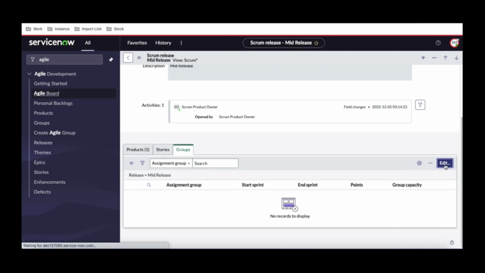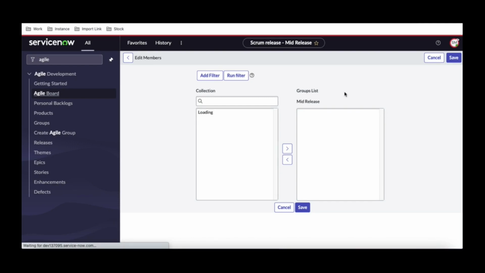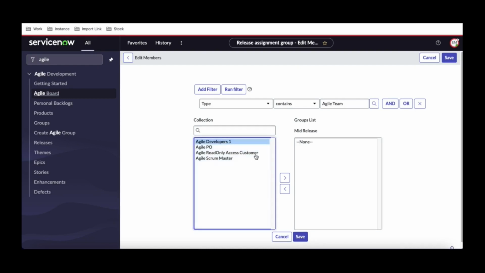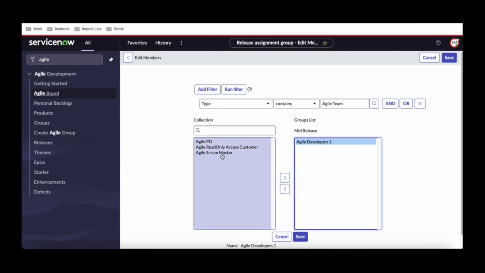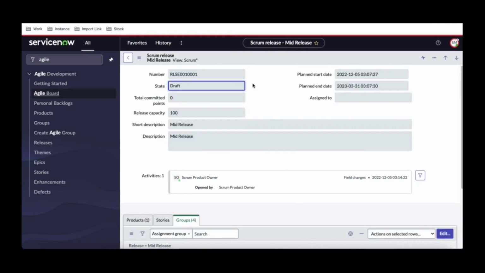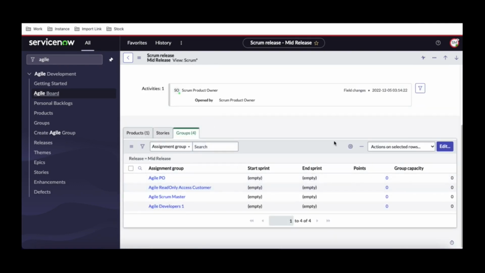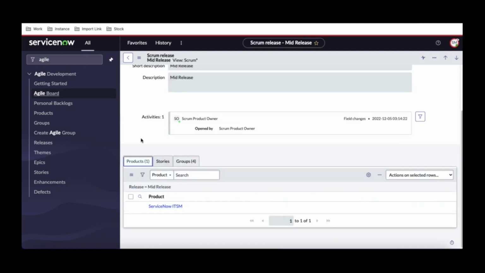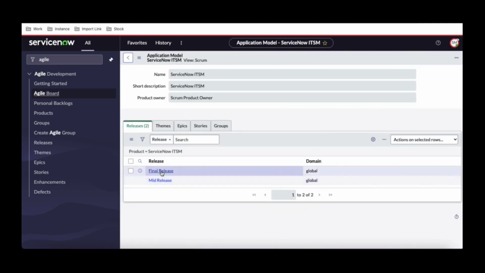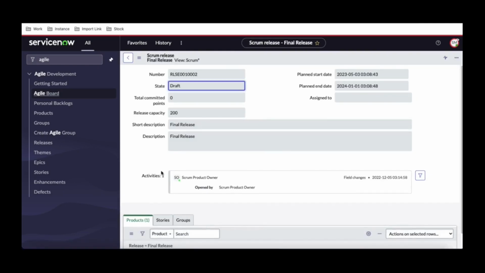So I am going to click edit options here, and let's say that in this whole case, the agile developer will work, the agile scrum master will work, and then they all will work together to successfully deliver this release. So this first release that we have created is going to work these four groups. And if I go back to that other release that we have created, the final release, those four groups are going to work.